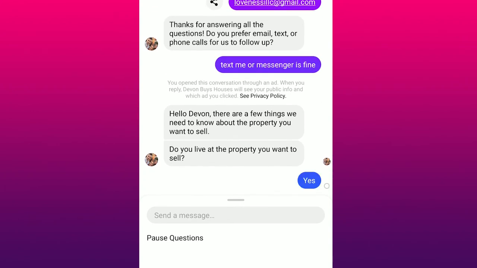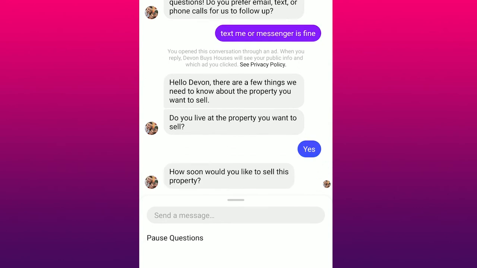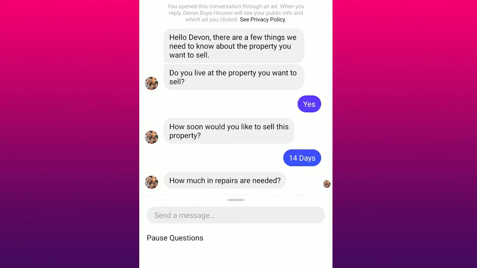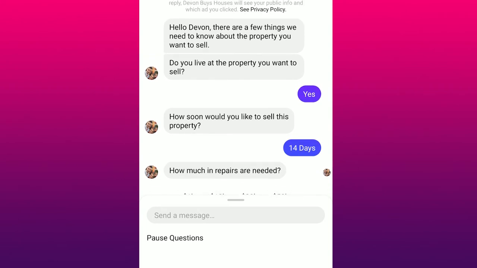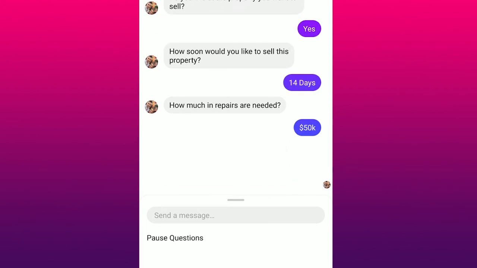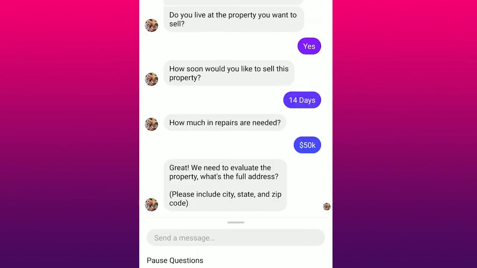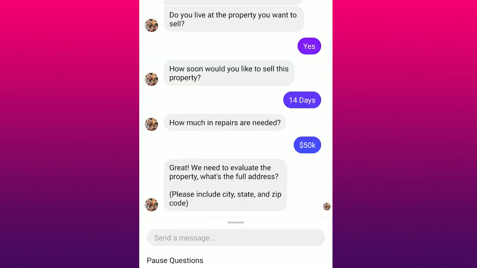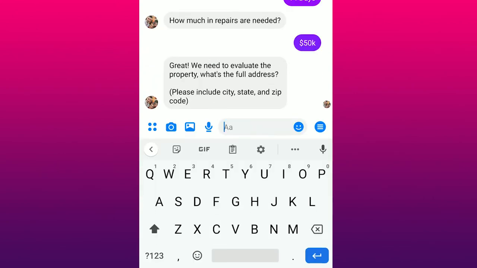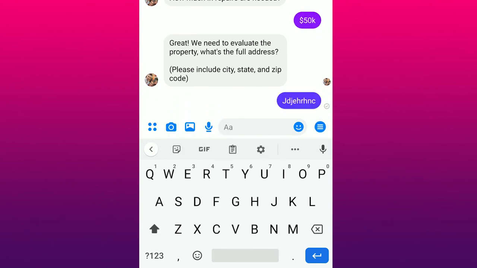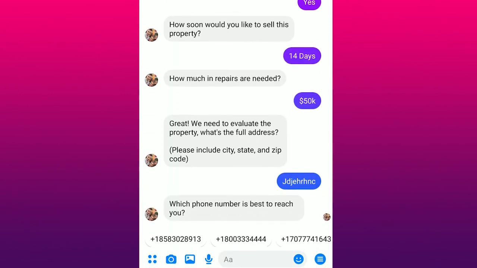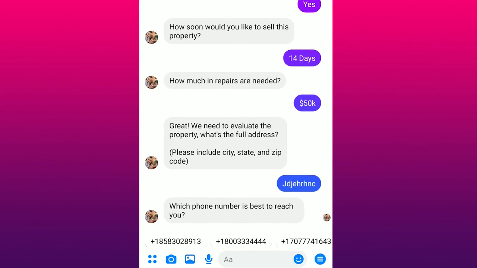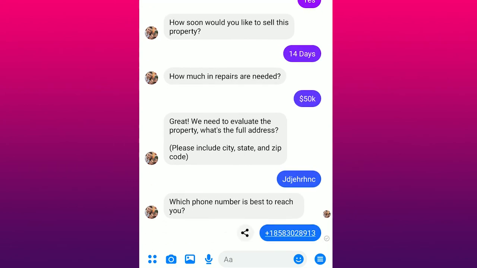So do I live at the property? Yes, I do. How soon would you like to sell? 14 days. How much in repairs is needed? 50,000. I want to sell it quick. It needs a lot of repairs. What's the address? Oh, that's interesting. Wow, that was a pain in the ass to hit. So there's the address. Which phone number is best to reach you out of these options?